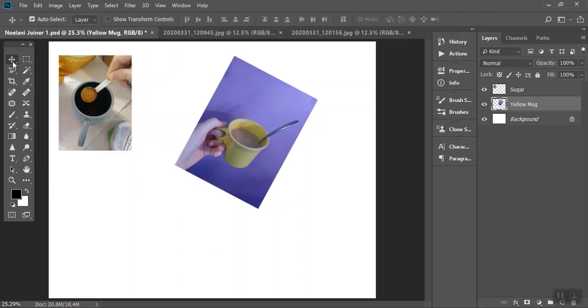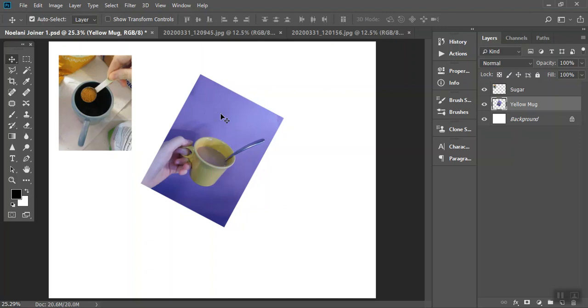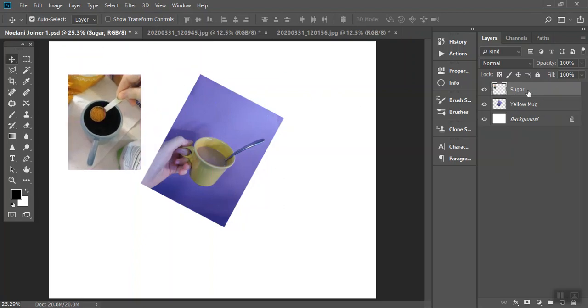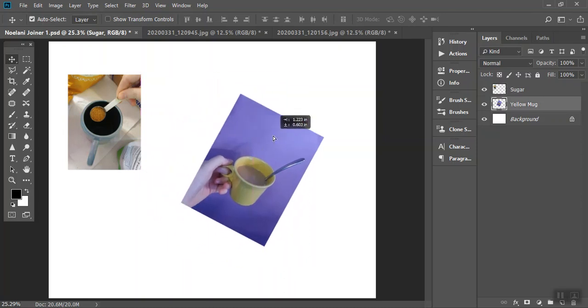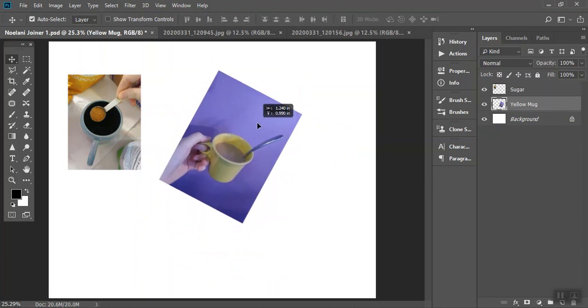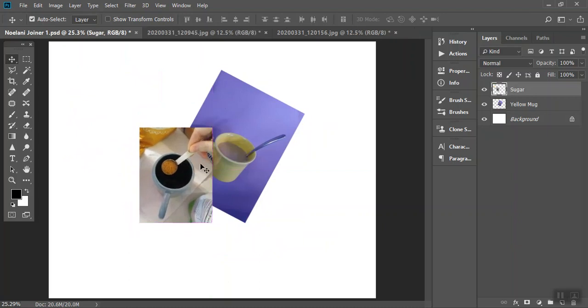But I'm going to click my move tool, and if I click here on this yellow mug picture, I can start moving it around. And here's the cool thing about the move tool. I can click on the other photo and look what it did. As soon as I clicked here onto the sugar image, it automatically moved to that correct layer. If I want to move my mug image, my yellow mug, I can click on that and move it around, and look, it automatically selected that layer.